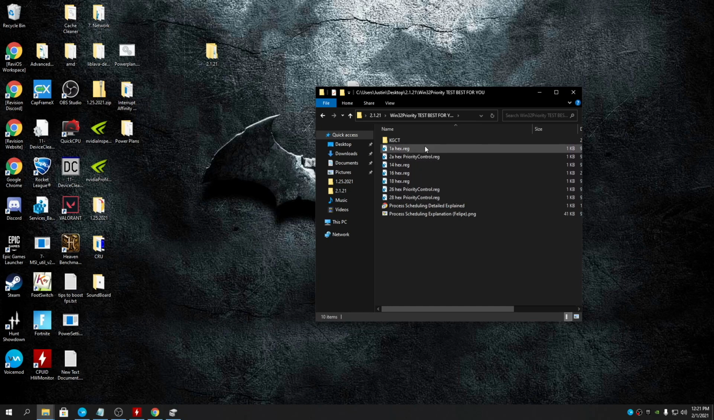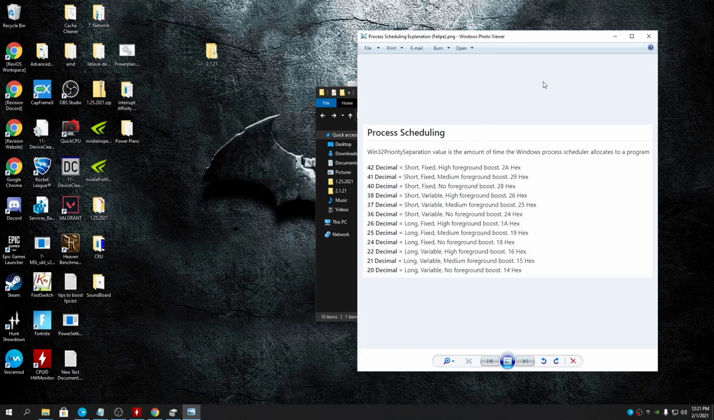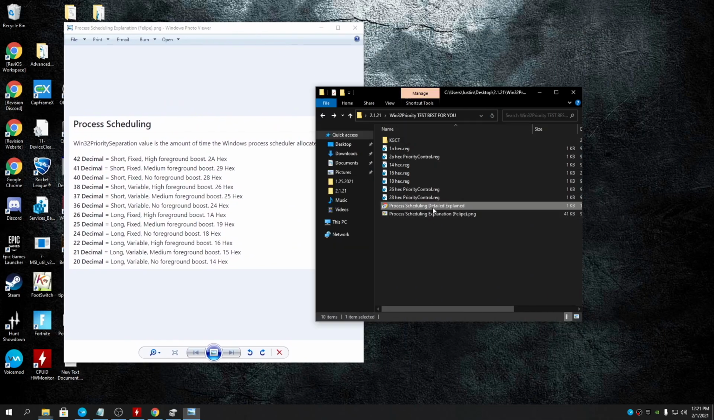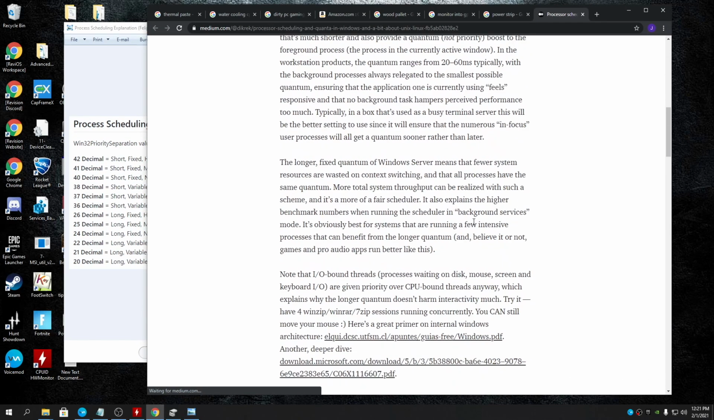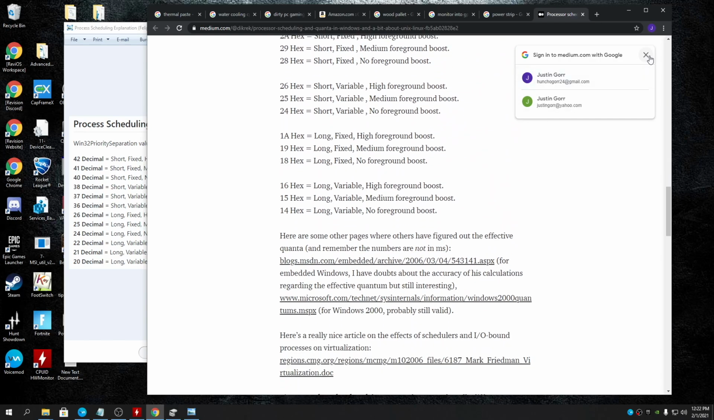But again, here's a bunch of values to test, as well as these. I took the folder from the Fox OS, just because it was well organized. And there's also a picture explanation of what these are, as well as a link to a detailed explanation of it, if you want to read about it.